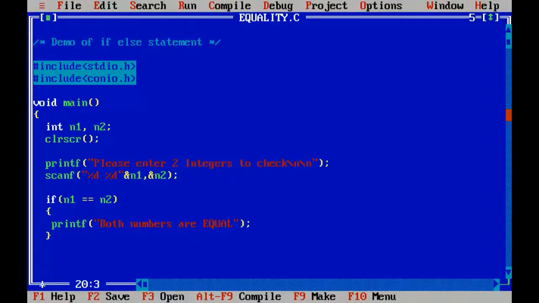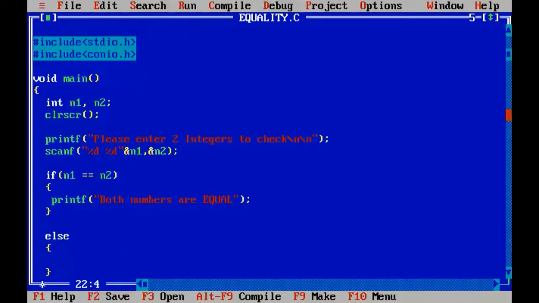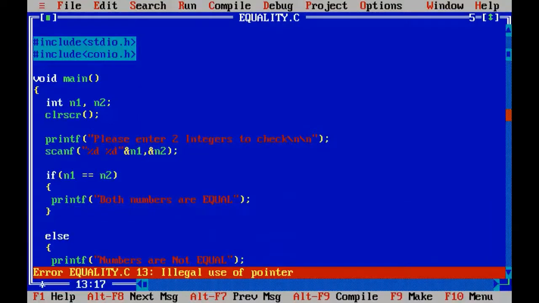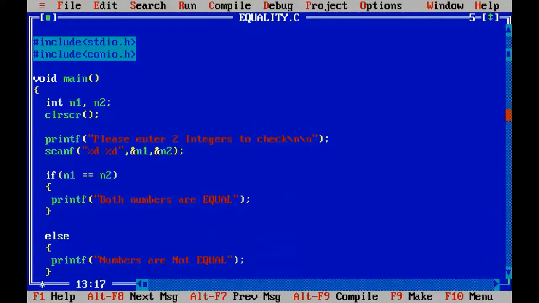If both numbers are not equal, the user should be informed with the message numbers are not equal. I will put that message in the else part, because the block contained in the else will definitely be executed when the if does not work. Numbers are not equal. So let's go and run this program. Sorry, I should put a comma here.